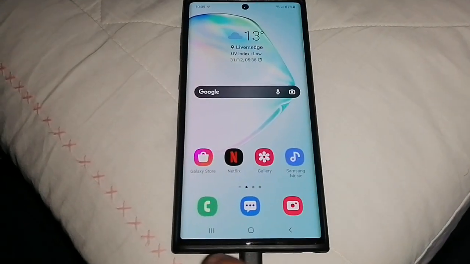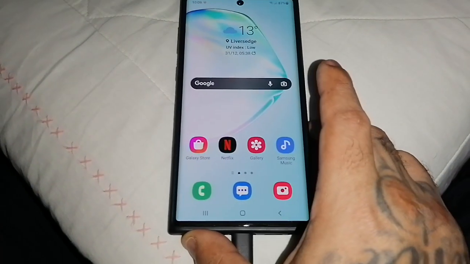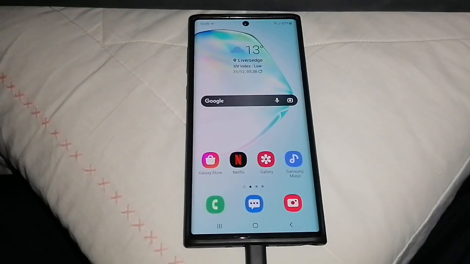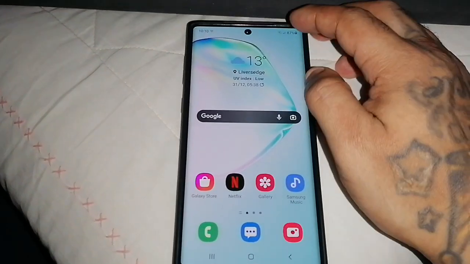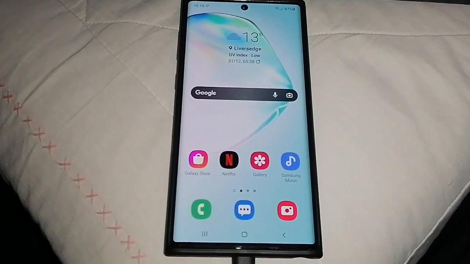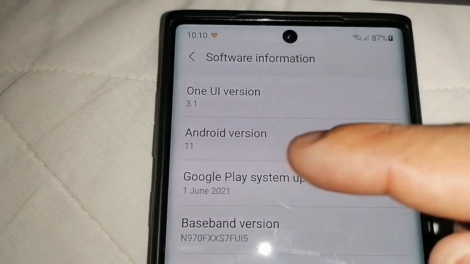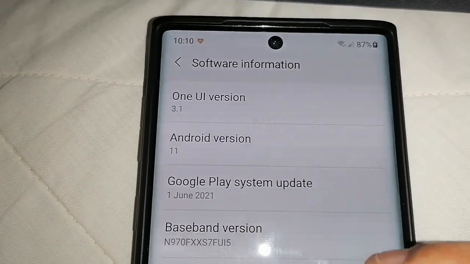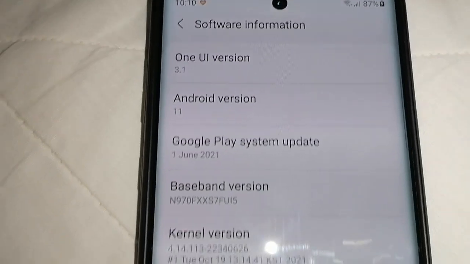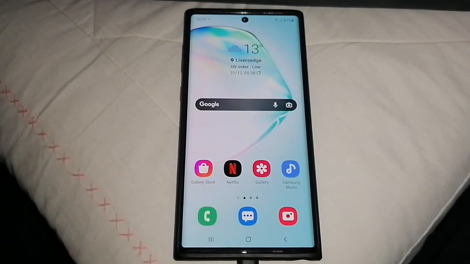Another thing, this is not going to work if you live in the USA. This is just for the international versions of the Note 10. So let's just get that clear. Okay, so let's go ahead and get Android 12 installed. Let me just show you all something as well real quick. Okay, so as you can see, my Android version is Android 11 at the moment, One UI version 3.1. So I thought I'd just show you all that. Okay, so let's go ahead and start this.